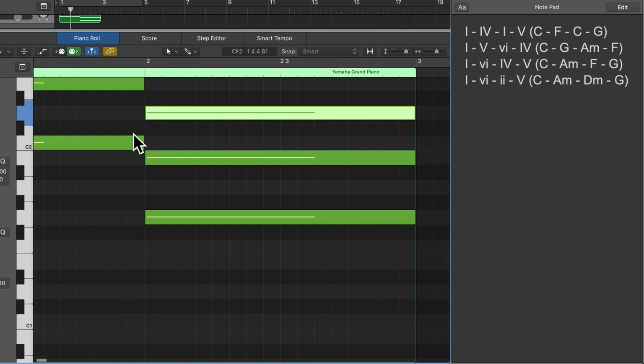So here we have two chords. We have the C major and now the G major. Let's just hear these both back.